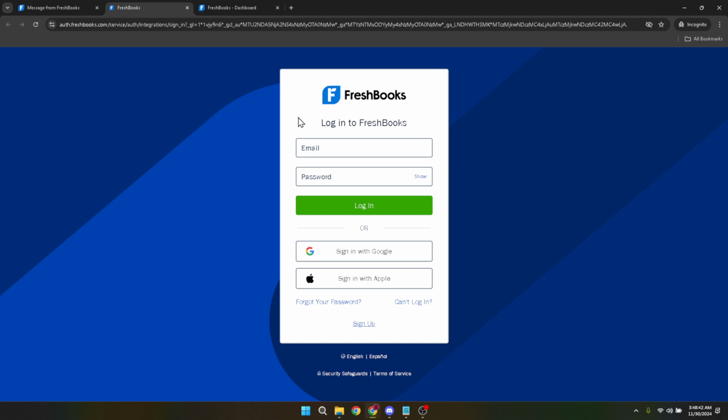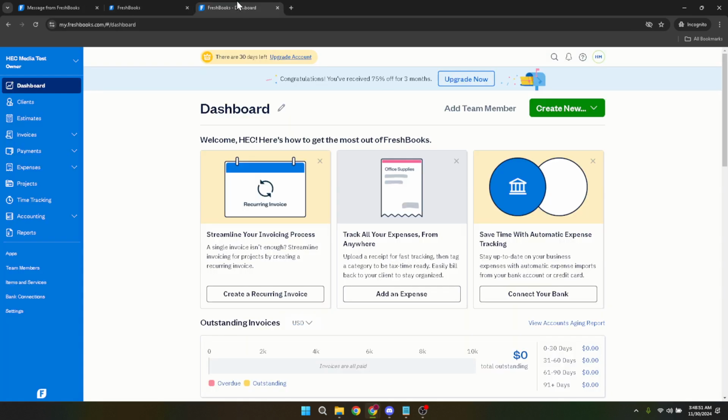For those who prefer convenience and an added layer of security, Freshbooks offers the option to sign in with your Google account. This feature is not only a time saver, but also allows for a streamlined process of managing your account credentials. Simply click on Sign in with Google, choose the Google account you wish to use, and proceed.